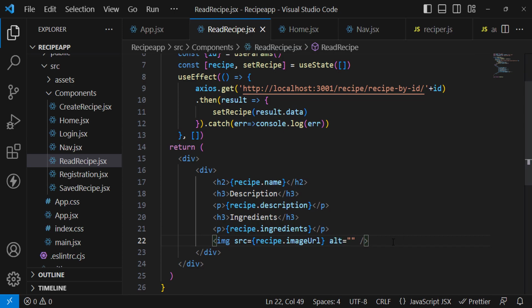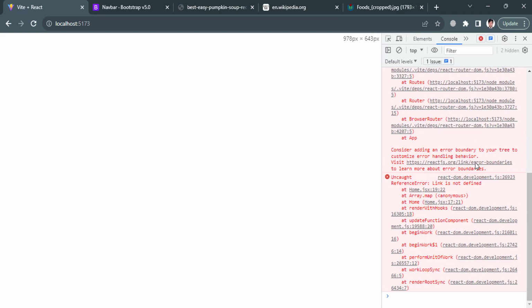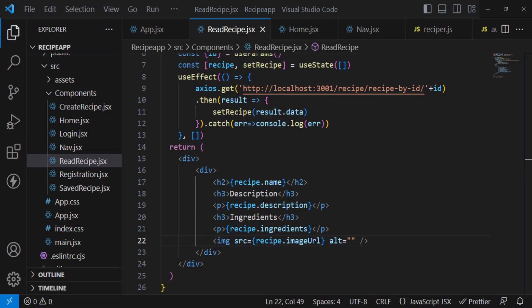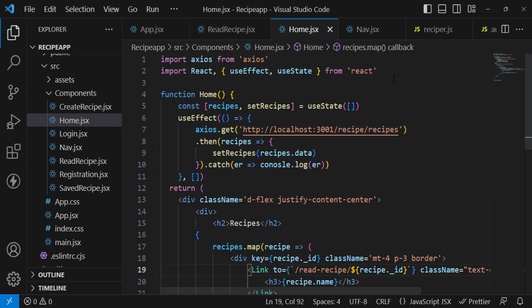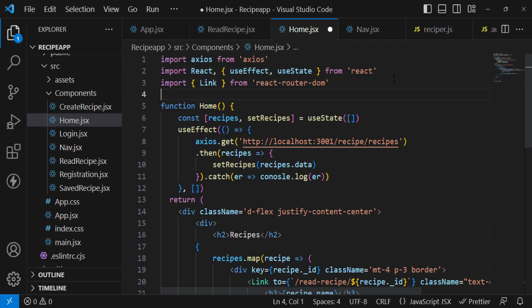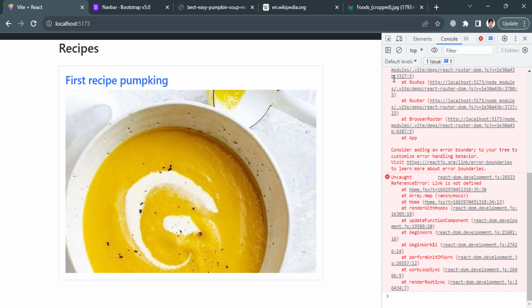So let's check it and let's test how it looks like and what happened, and let's refresh our page. Where is the error? Let's move to the console. On the console we got an error that uncaught reference link is not defined. Link is not defined in home.jsx. Let's come here to the home.jsx. Let's import Link from React Router DOM. That has imported. Let's check it.